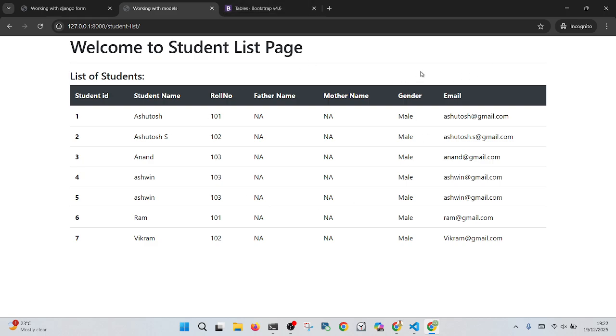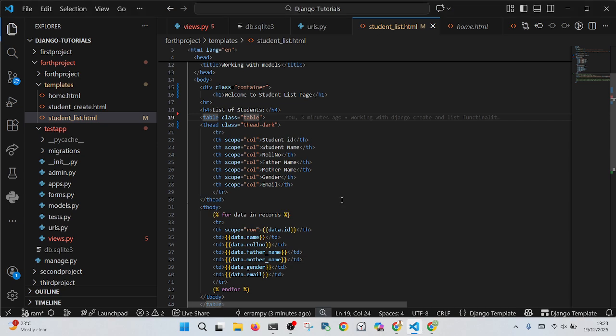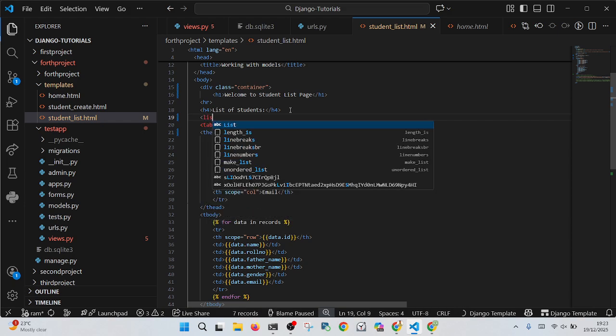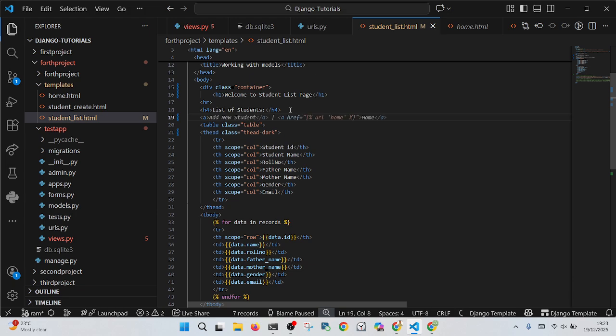Now what I want, guys, is one button here. If someone clicks this button, that form will open. Let's create an "Add new" button. Just put a link, an anchor tag, "Add new student" here.